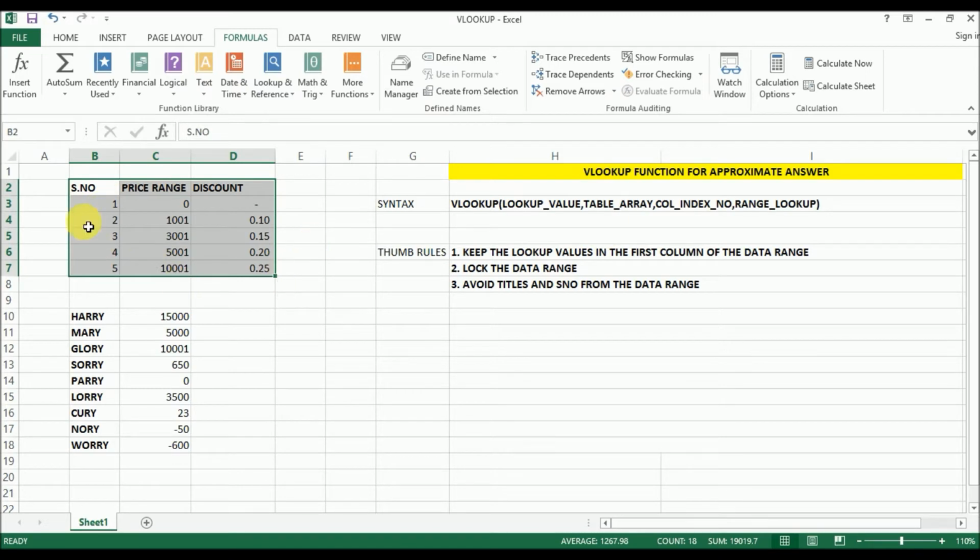In this table, this is the first column of the selected cells, then the second column and the third column. My answer is in the third column, so the column index number is 3 here. The fourth one is range lookup. Range lookup determines whether we need an approximate answer or an exact answer. So here we need an approximate answer.